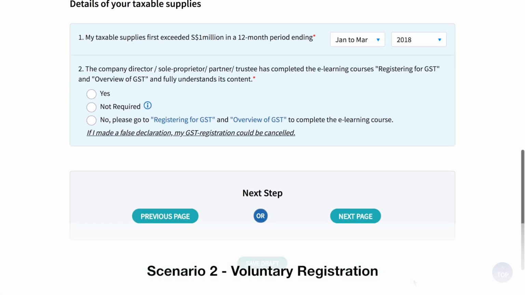As such, in addition to the requirement to submit the GIRO application form, the company director must complete 2 e-learning courses: Registering for GST and Overview of GST, and retain a copy of the acknowledgement pages at the end of the quizzes. However, the e-learning courses are not required under certain circumstances. For more information, please click on the info button next to Not Required.